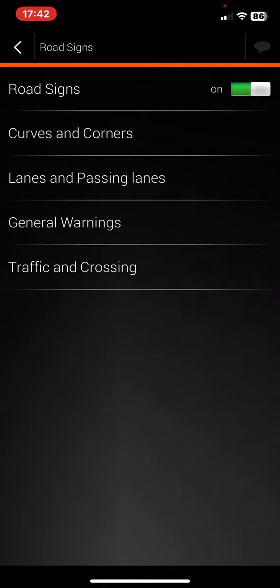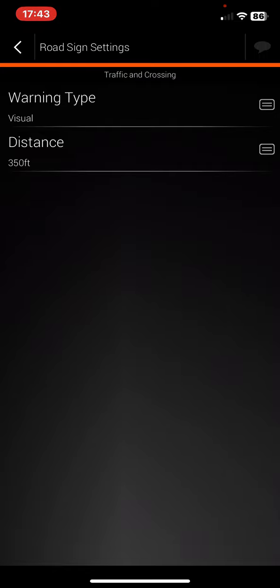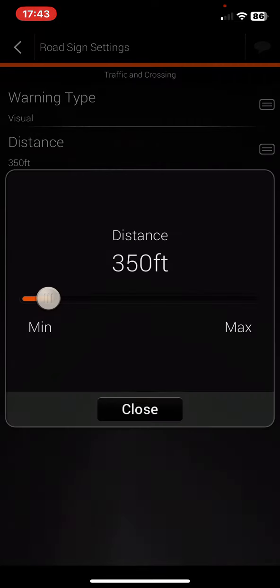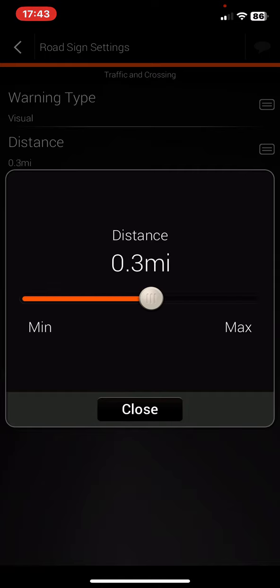And once you enable the road signs section, you can click on the traffic and crossing button. And here just click on the distance button. And by dragging this white circle back and forth, you can set the distance.